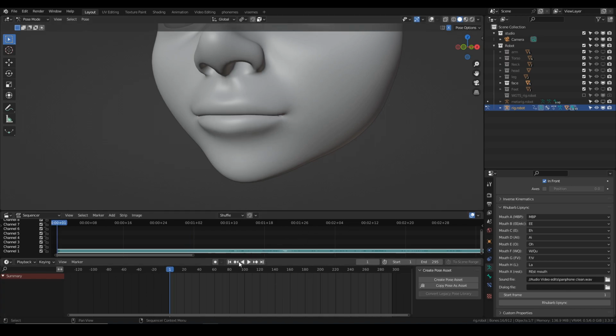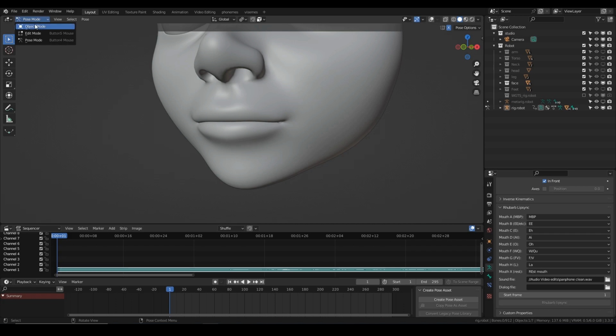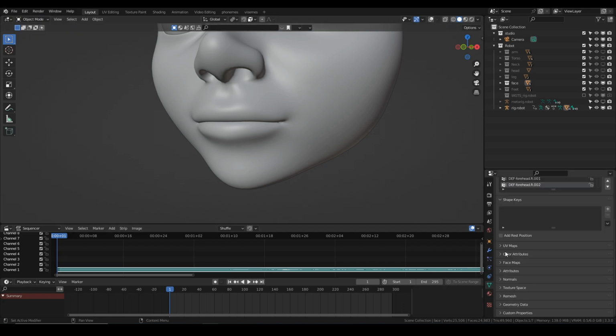Okay, so now I'm going to talk about some of the more manual methods of lip syncing. I'm going to go back into object mode and select my guy's face. Some people will say that shape keys are the best way to do lip syncing. Let me show you why I disagree.